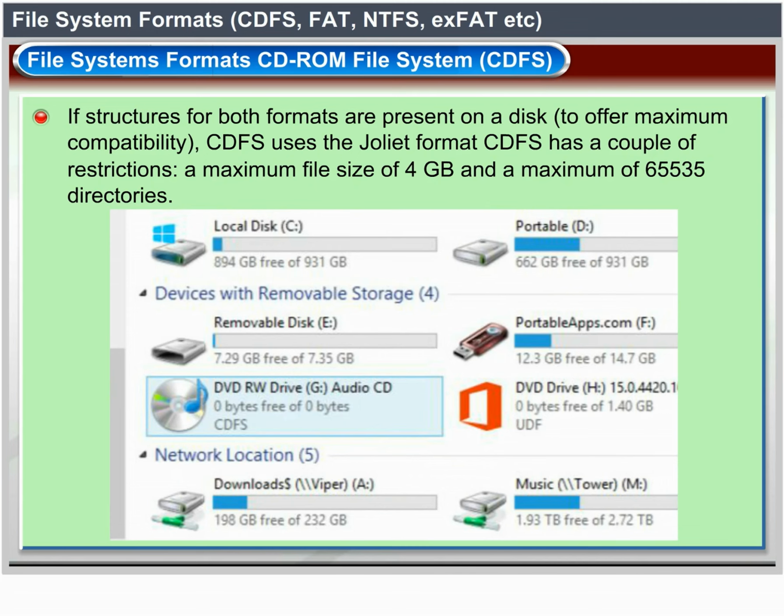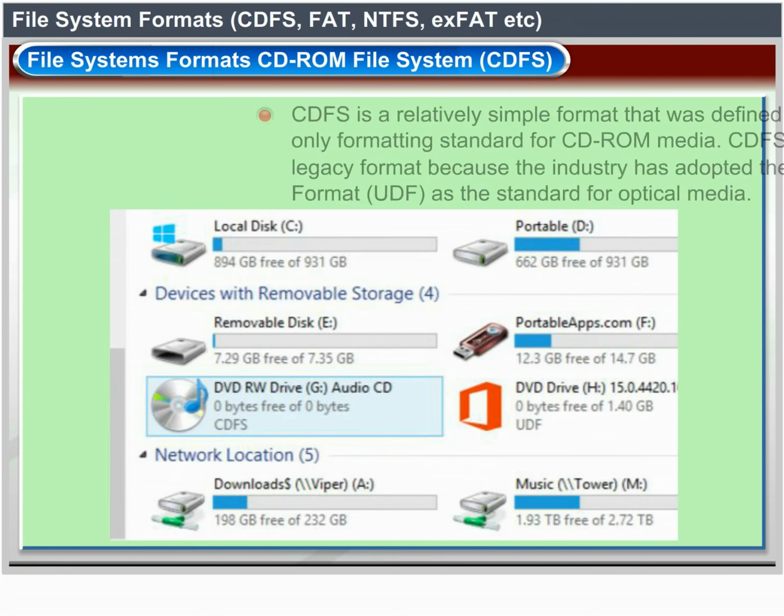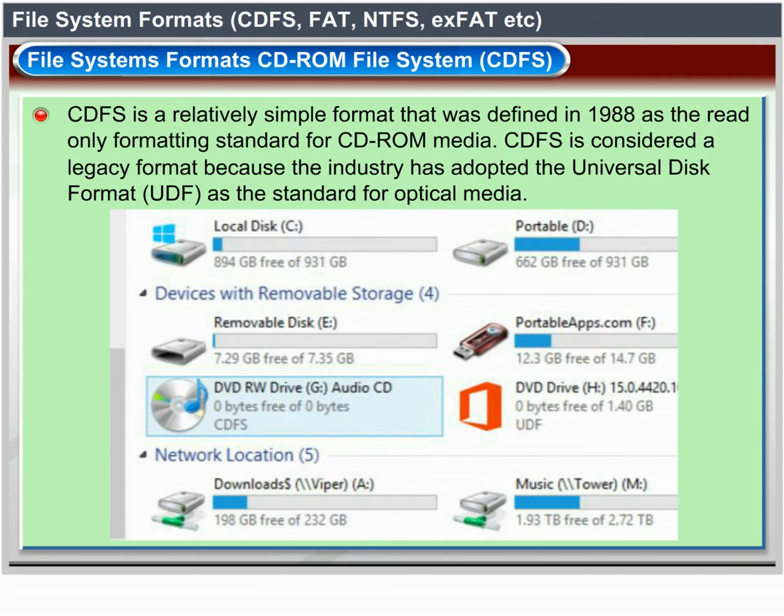CDFS has a couple of restrictions: a maximum file size of 4 GB and a maximum of 65,535 directories. CDFS is a relatively simple format that was defined in 1988 as the read-only formatting standard for CD-ROM media. CDFS is considered a legacy format because the industry has adopted the Universal Disk Format (UDF) as the standard for optical media.